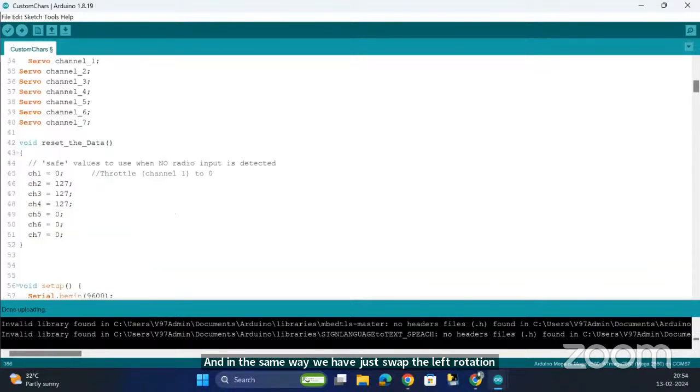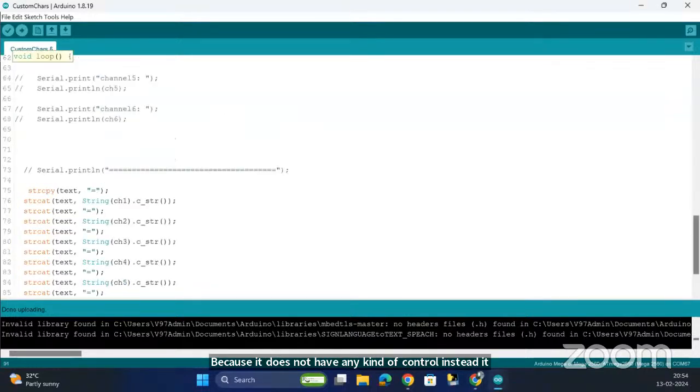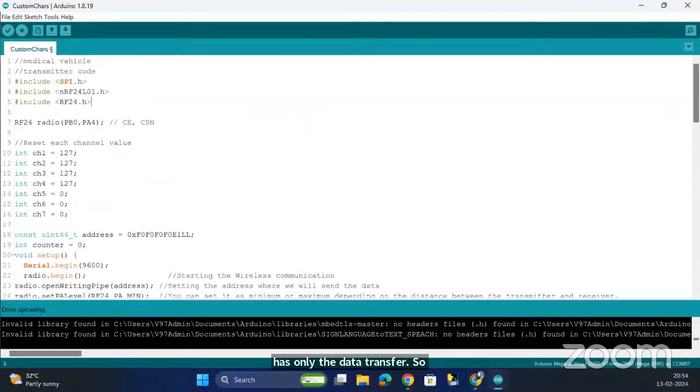So this is the receiving side code. Now let's check the transmitter code. The transmitter code will be very small and very simple to understand, because it does not have any kind of control. Instead, it has only the data transfer. You see here, it's the same code up to here.